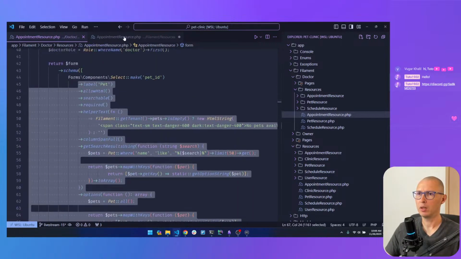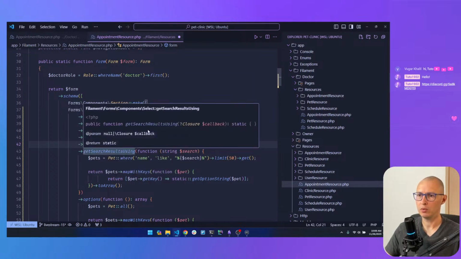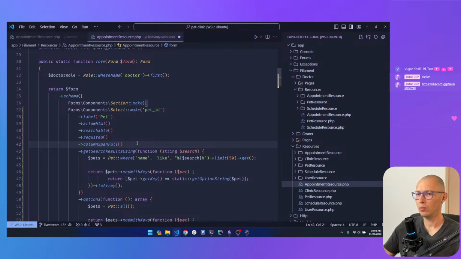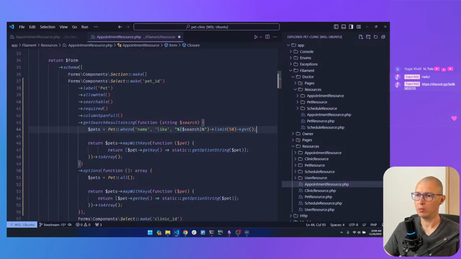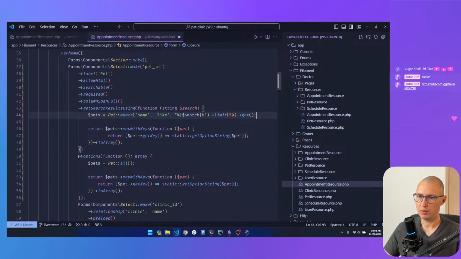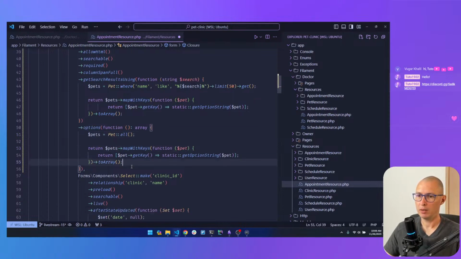By default, every form builder has 2 columns. So yeah, I'm going to span this to a full width. Get search result using name like search limit 50 get. This will get me 50 pets based on the search term. And then map that with keys into an array so that we can show the search results. And then for the options, again, just get all the pets, map that into an array and return.